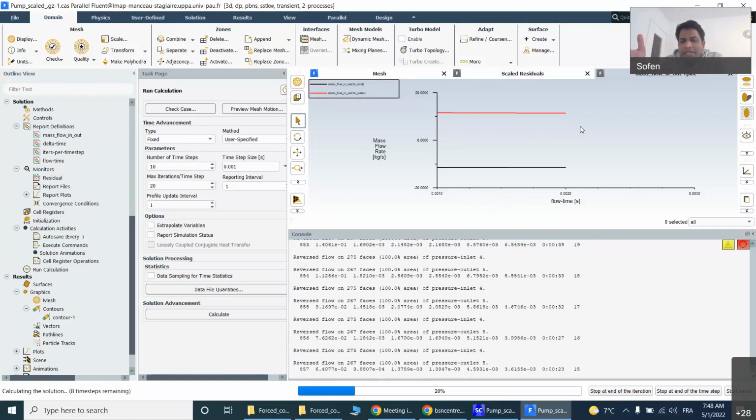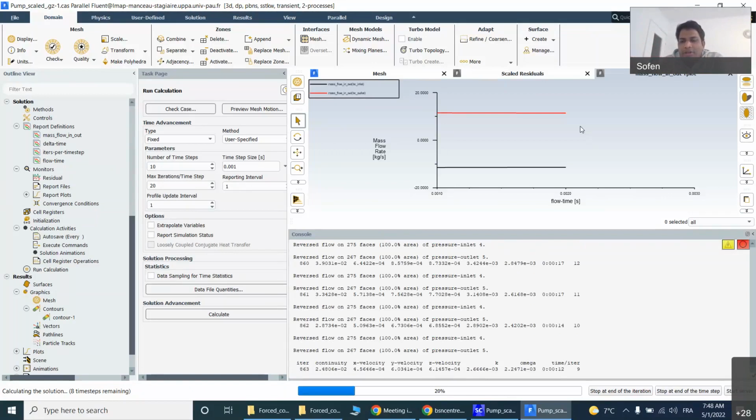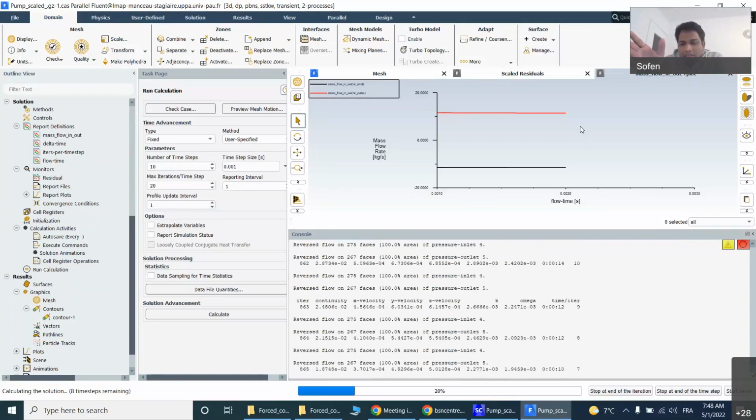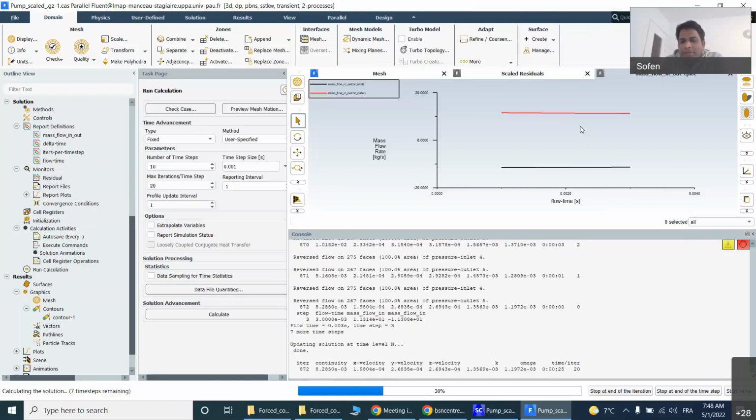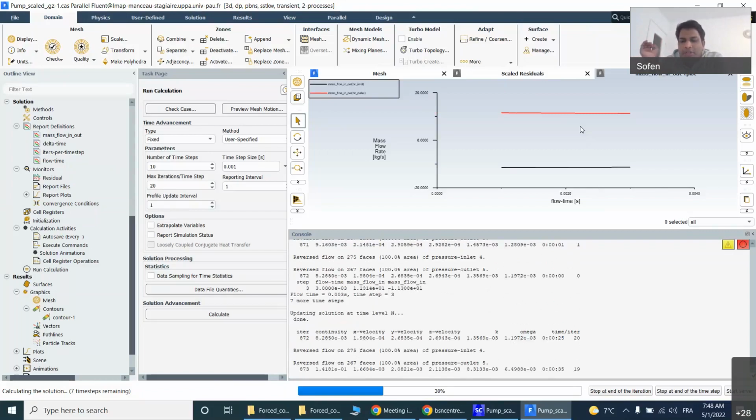So the best practice is, whether it's a pump or a compressor, first do the steady state simulation and get some converged result, then go for the sliding mesh and start the transient simulation from the steady state data. Otherwise, if you start from zero, it takes a long time in the transient simulation to get a converged profile.